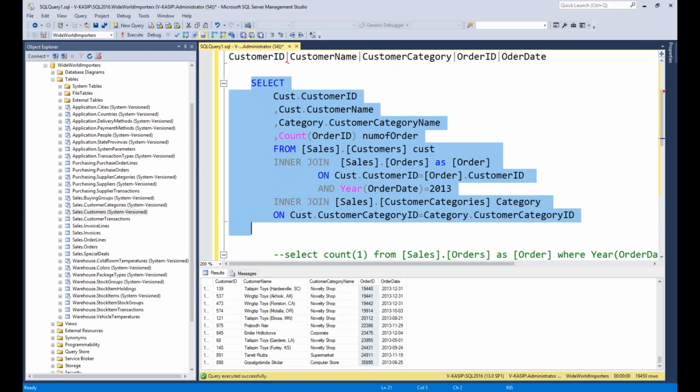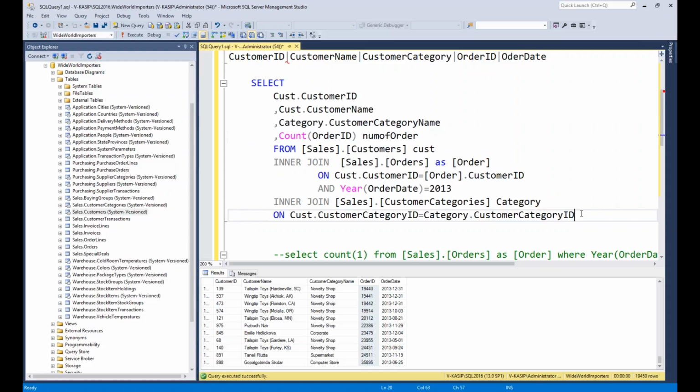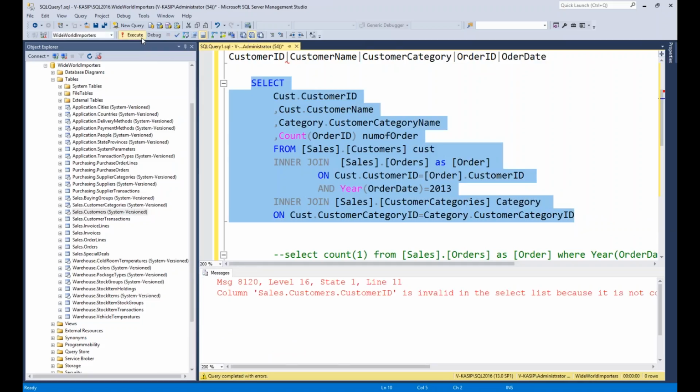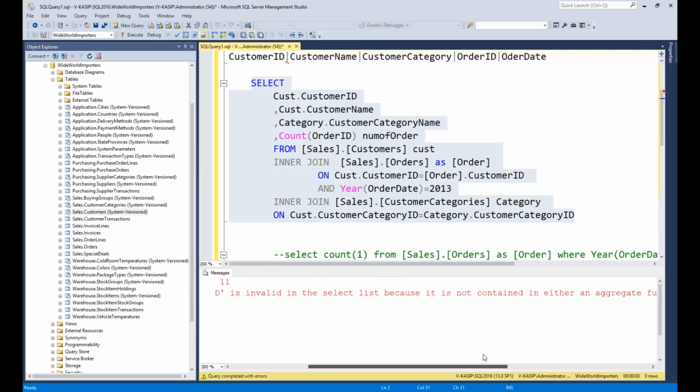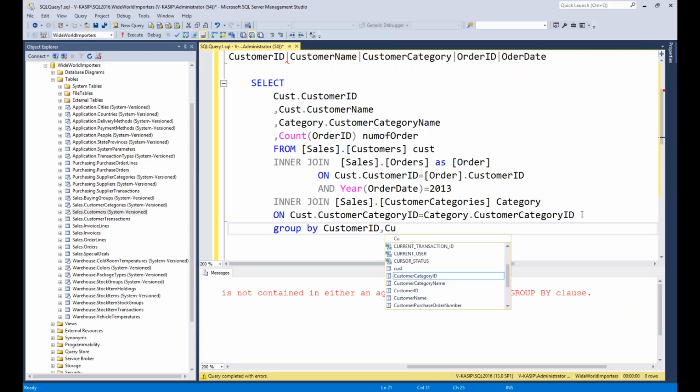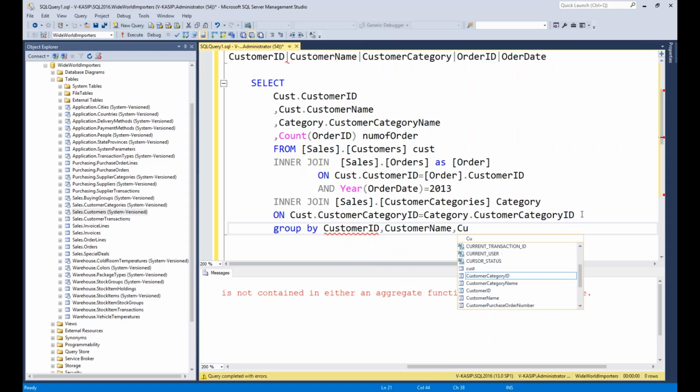Can someone predict? We have to use group by. Why? Aggregate function. If we have an aggregate function in the select statement, count is the aggregate function, so you have to use group by. It will fail saying that customer ID is invalid because the select list is not contained in either an aggregate function or the group by clause. So I have to group by customer ID, customer name, and the customer category.